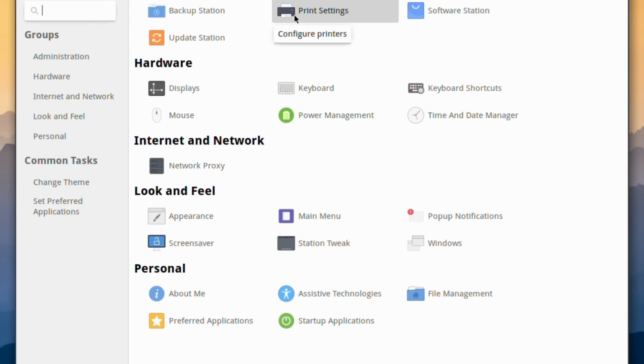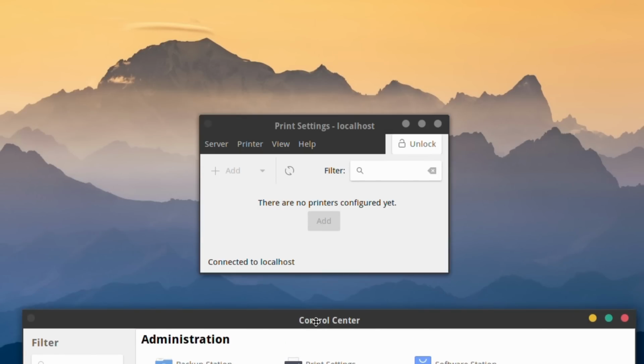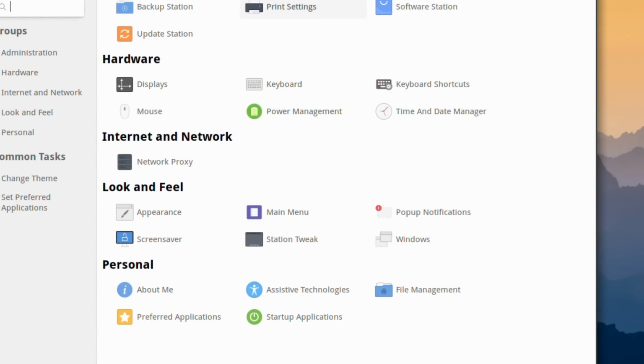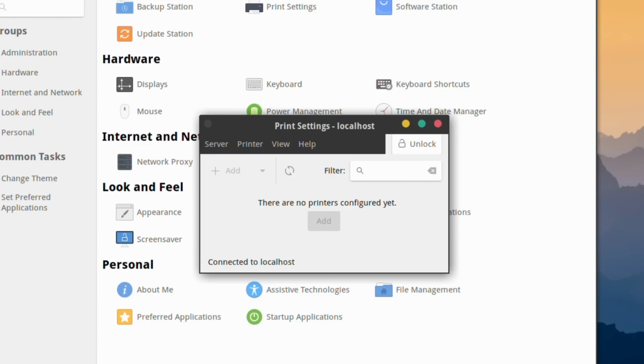Next, we can set up print. Call it Print Station. That'd be good. But anyway, what you do is that when you click on it, it opens behind the main window that you're looking at. Unless you knew that, you'd be sat there just tapping on it and not know what happened. But anyhow, it pops up a little print setting window.